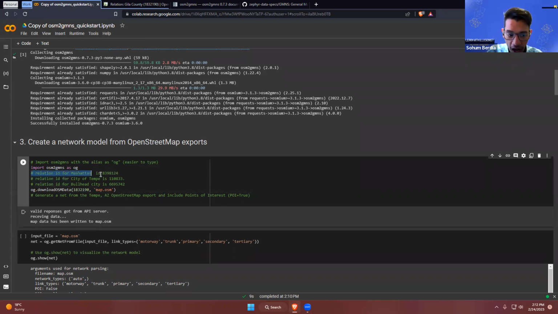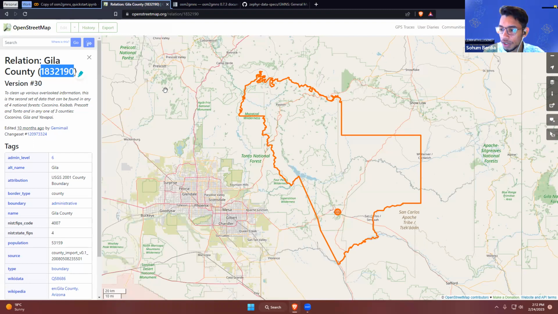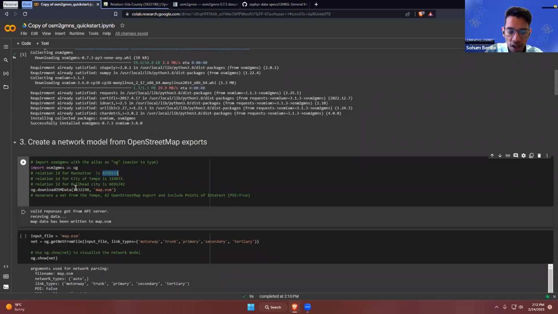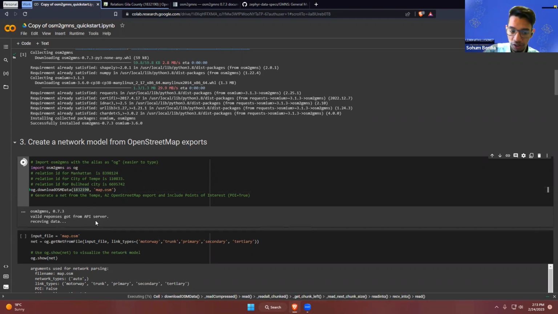And the ones in hash are all comments, so they do not matter basically. But if you want to read them, they're for reference. Like the popular maps that we use are Tempe, for example. We use the Bullhead City, and we also use Manhattan at times. So this is the code for them, but there is no reason you cannot go in OpenStreetMap and look it up whenever you want to. So right now we are using the one for Gila County, and then we just run it again, just click play, and you can see it takes a while, but it basically downloads the map in your machine.